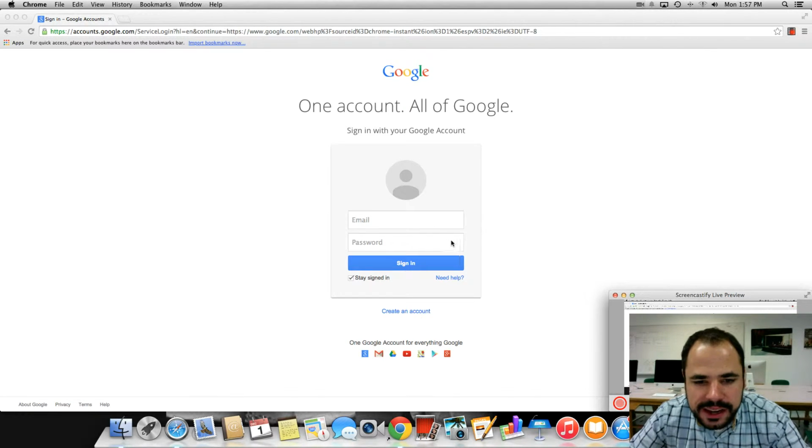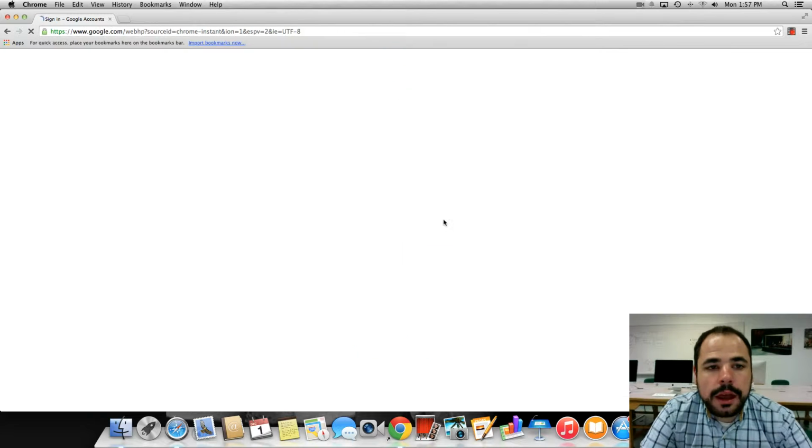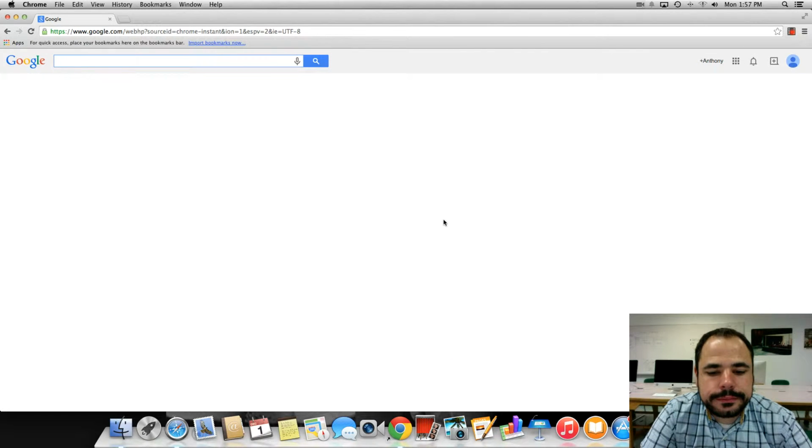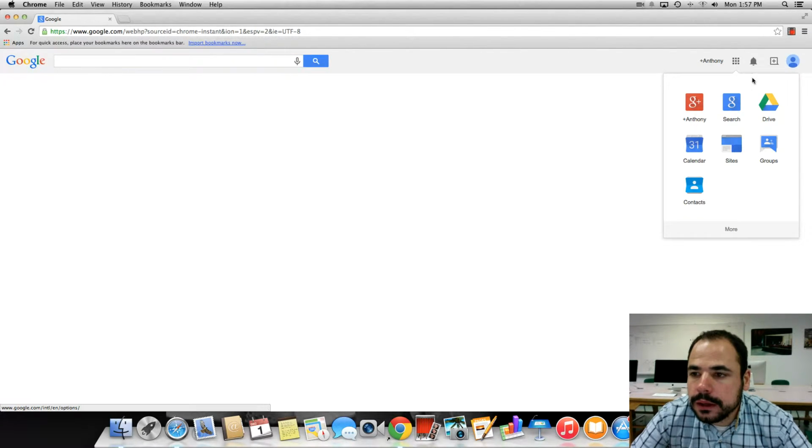Our first step is to sign into our Google Apps account using your Pentucket email address and password. Okay, next we're going to go to the top right part of the screen and click on our Google Apps grid and select Drive.